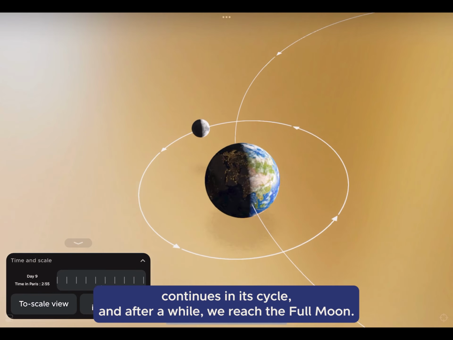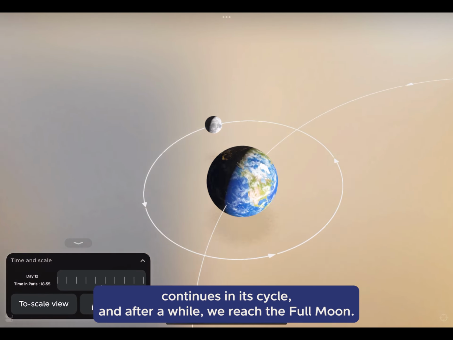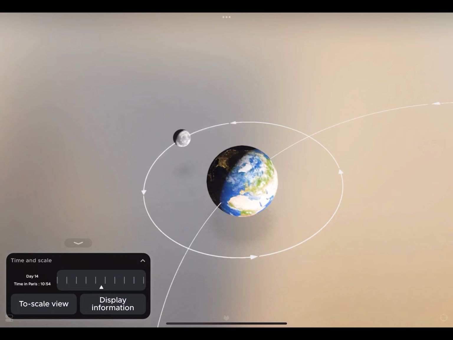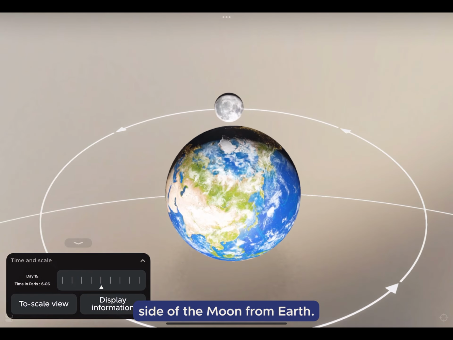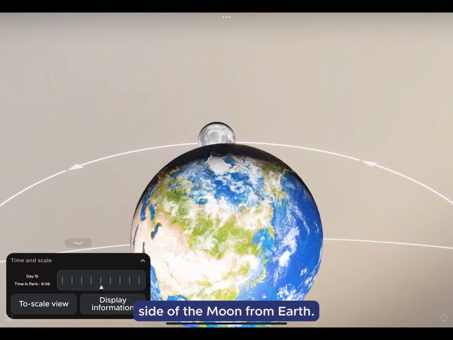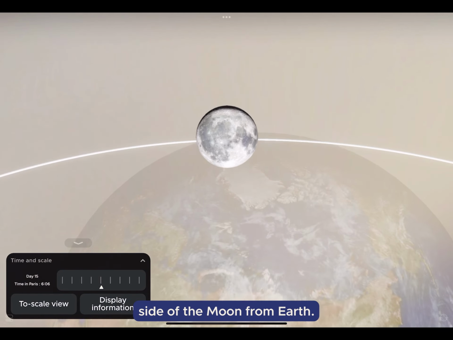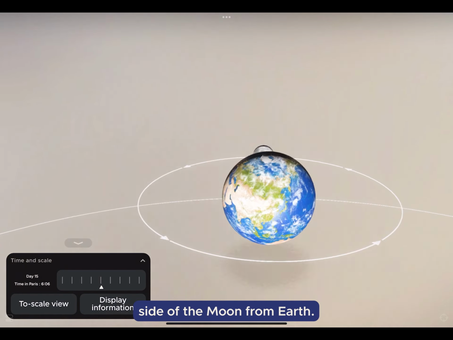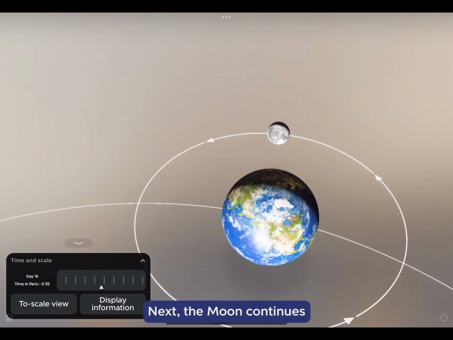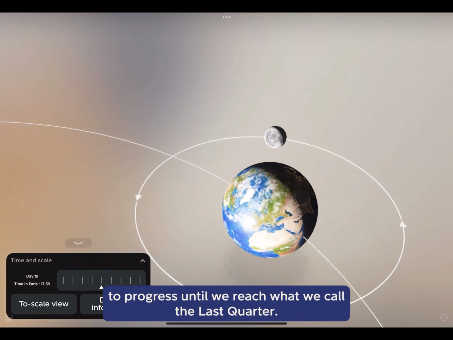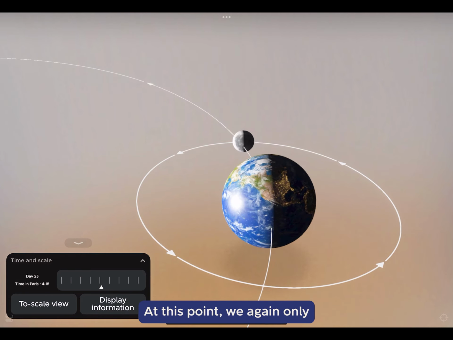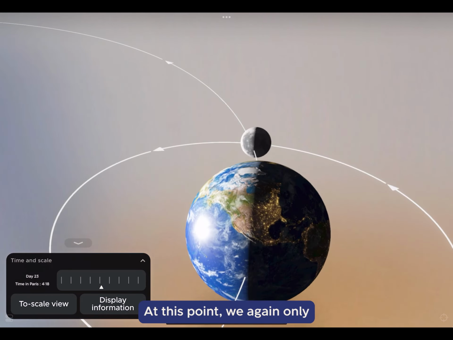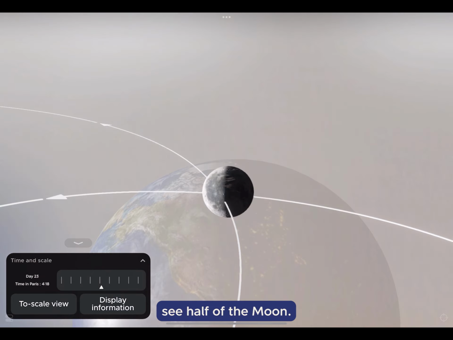Then, the moon continues in its cycle, and after a while, we reach the full moon. The full moon is when we can see the entire illuminated side of the moon from Earth. Next, the moon continues to progress until we reach what we call the last quarter. At this point, we, again, only see half of the moon.